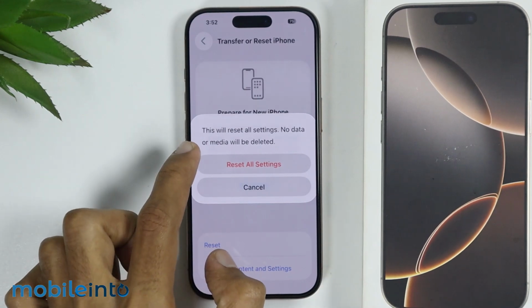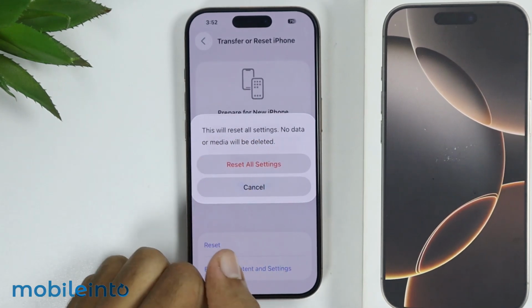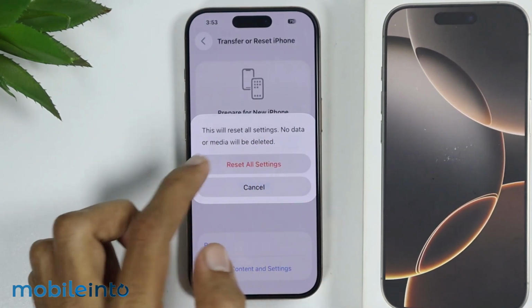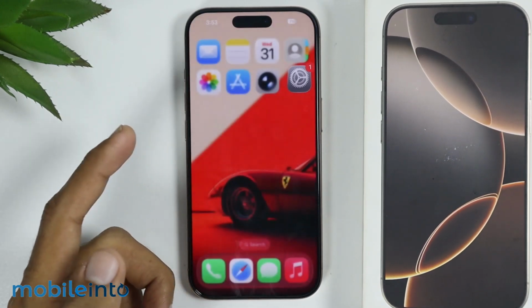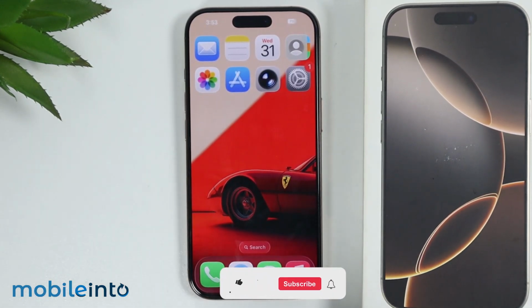Now, as you can see, this will just reset all the settings of your iPhone. It will not delete any data of your iPhone. Now just select Reset All Settings and you will reset all the settings of your iPhone in case you have enabled a setting which might be causing this issue.